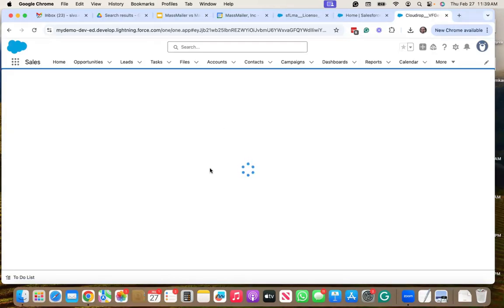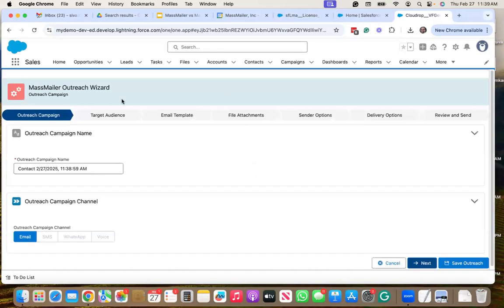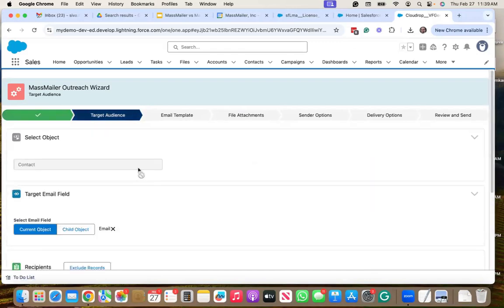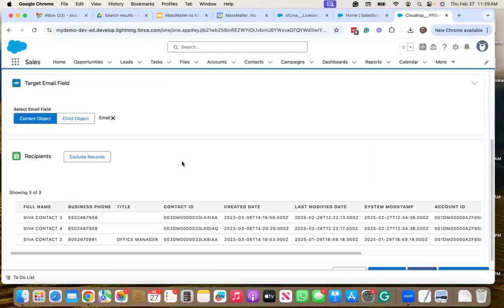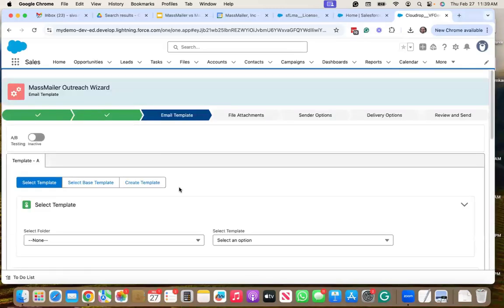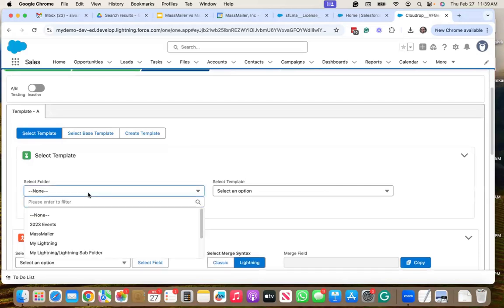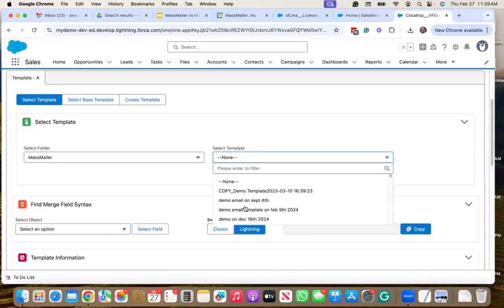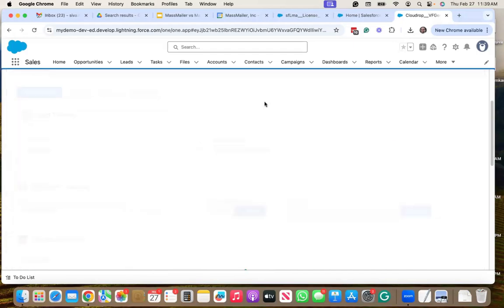And that's going to take you to the MassMailer app. So you have to give a campaign name here. You can send an email. And the target audience is already pre-selected, as you can see, 3 people in that list. And in this step, you can select a folder and then select any template from the dropdown.